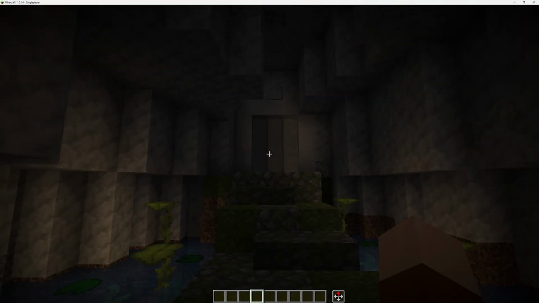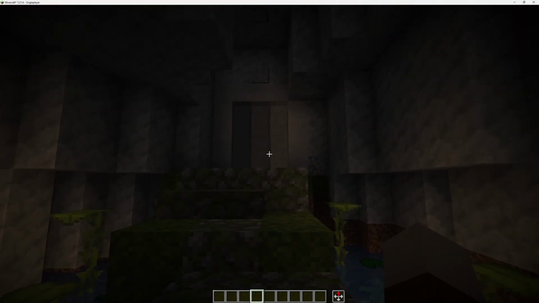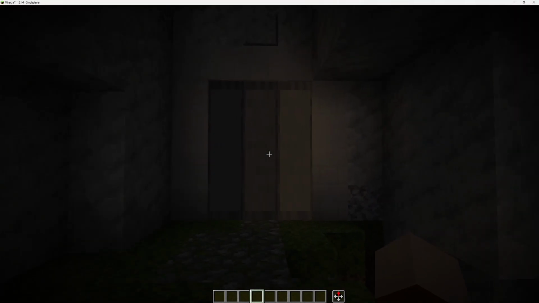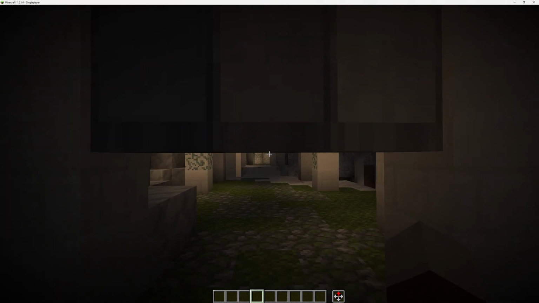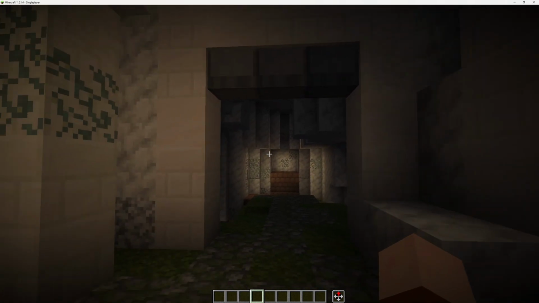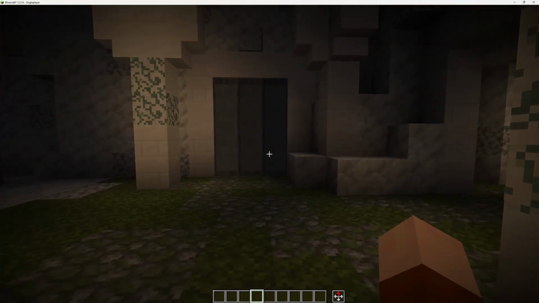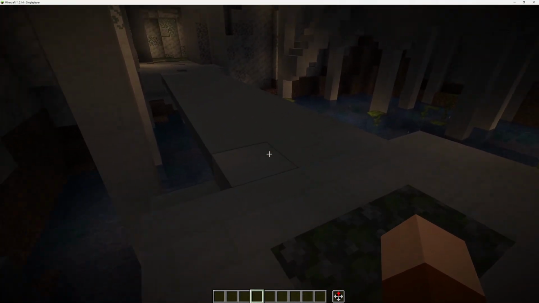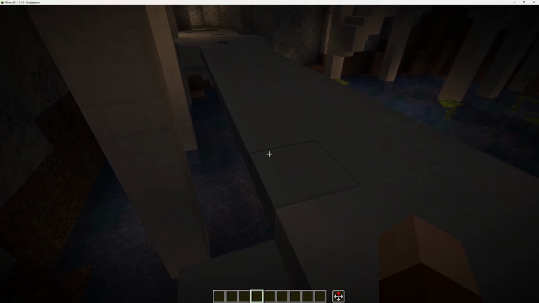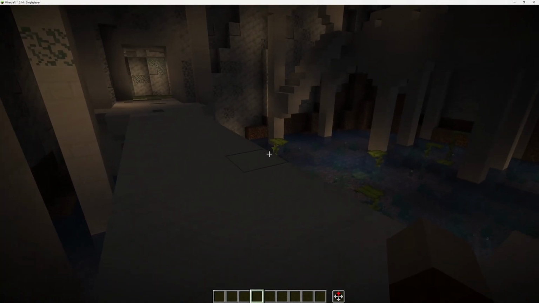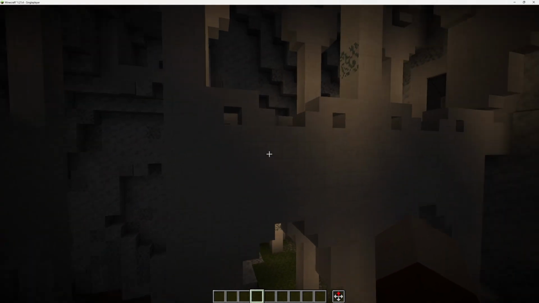Okay, so now we're back in the world itself, and you can start to see now how that door really operates. When you get up close to it, it opens up and then closes once you get farther away. And yeah, pretty simple stuff. The bridge that you saw in the opening also uses a similar technique of just block displays and barrier blocks.